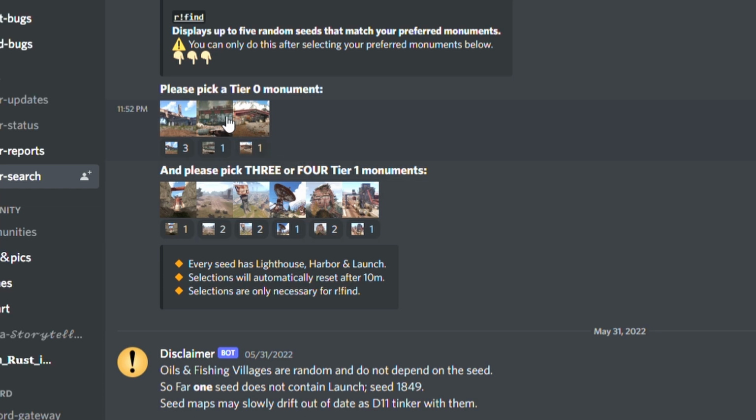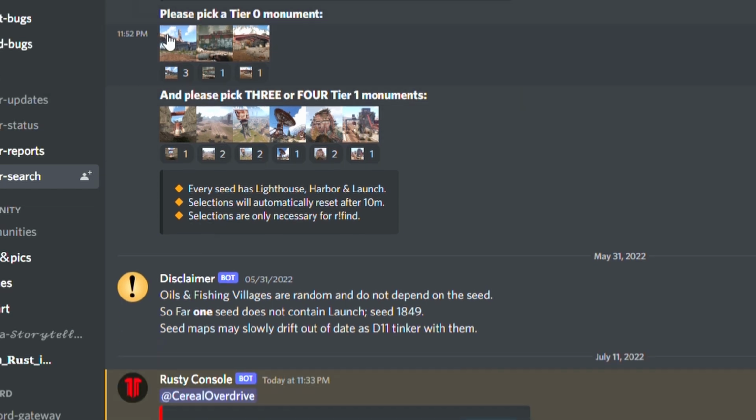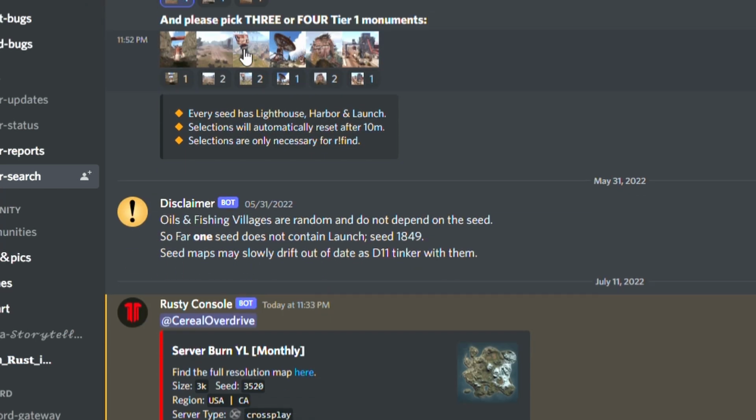So first off, you got your tier zero monuments. This would be Oxum's gas station, the supermarket, or the mining outpost. If you want one of these, you can select them. If you don't really care, keep on going. I'm gonna put down the gas station because why not? Who doesn't like a little bit of gas in the morning?